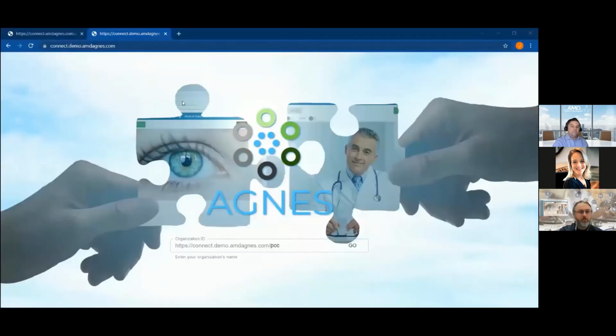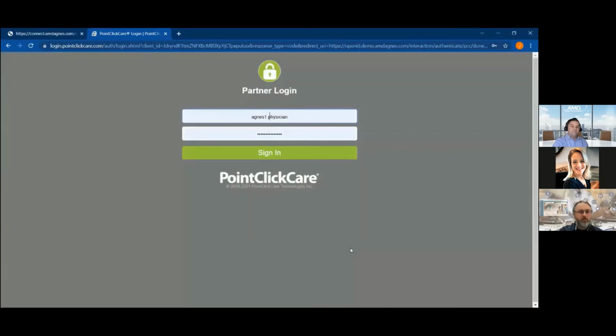One of the other things that we wanted to touch on quickly today was the integration with an EMR system. We have a demo setup of our integration with PCC, so that's the one that we're going to take a look at. When I come to the login page to AGNES and I go to that organization, the PCC organization, we're going to see that I come to a PointClickCare login instead of the traditional AGNES Connect login.